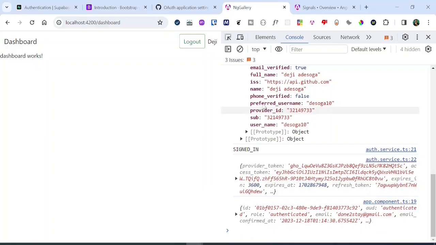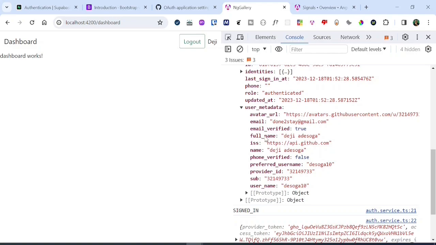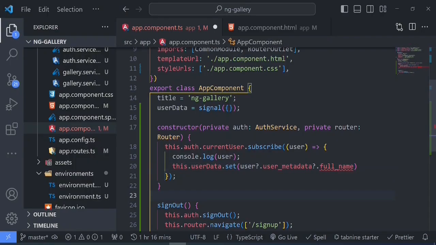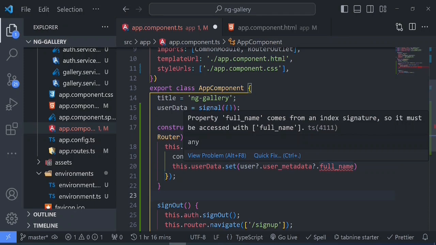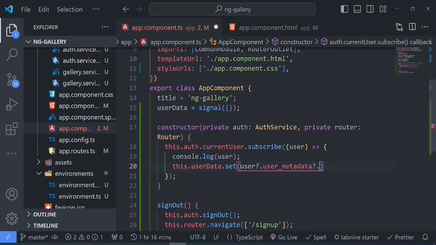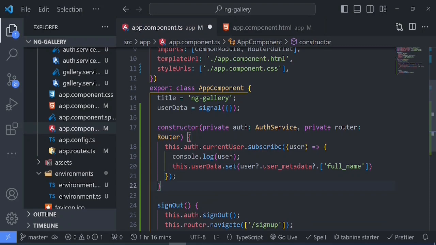Just to be sure, I'm going to scroll up a bit. You can see full_name. So I'm just going to paste this right here, but we have an error. It says property full_name comes from an index signature, so it must be accessed with a bracket notation, that is with a square bracket. So what we have to do, in fact, is to wrap the full name in a bracket notation like this, and with that the error disappears.